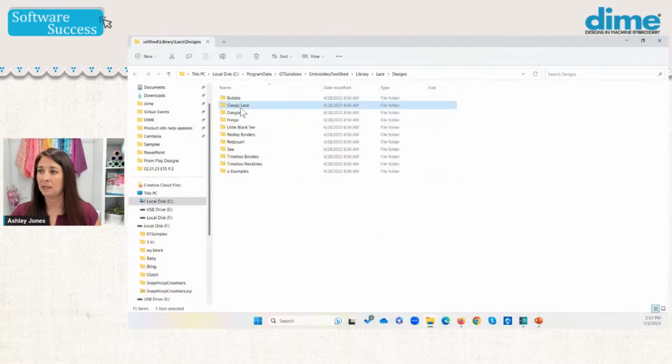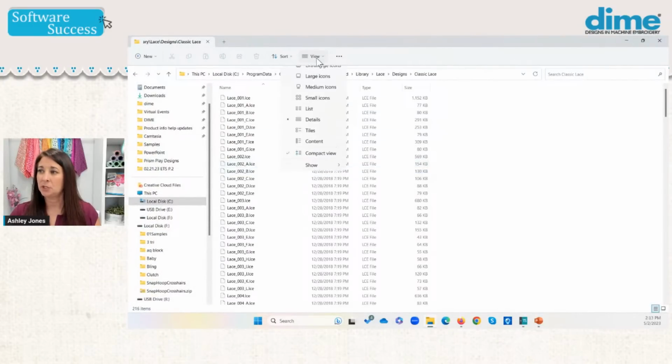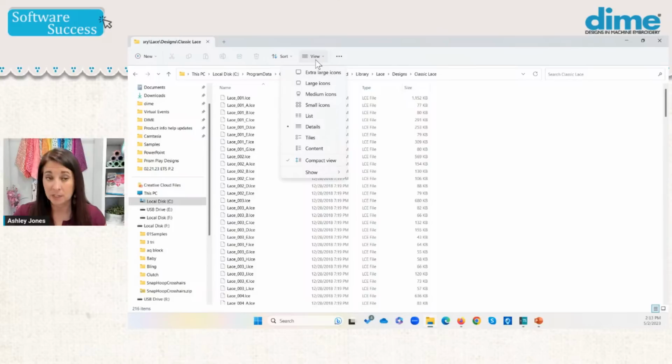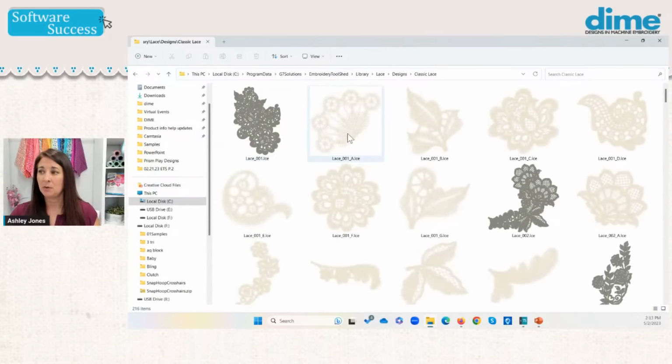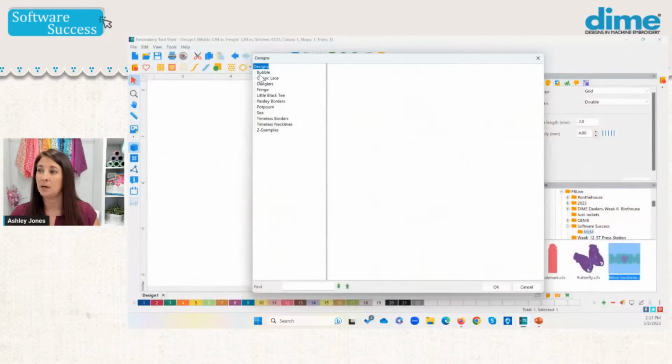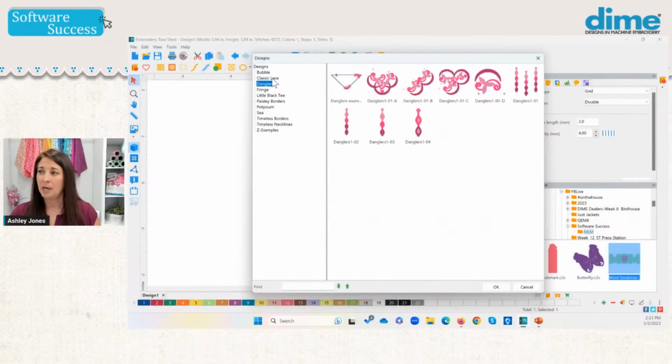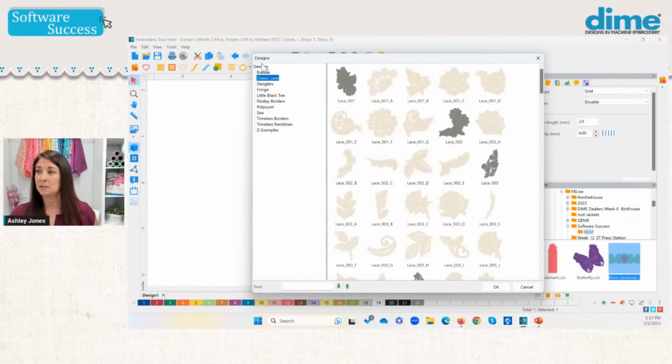So I'm going to open up the classic lace here, and then I'm going to turn my view. If you have Perfect Stitch Viewer, remember this, you can see those as a little bit larger images. Remember, Perfect Stitch Viewer is the program that turns my designs in my file folder to images. So this is an easier way to see those elements. Okay, so just a little tip there. And that does work for other dime software too. So if you have other pieces of software, you can view the catalog that way.